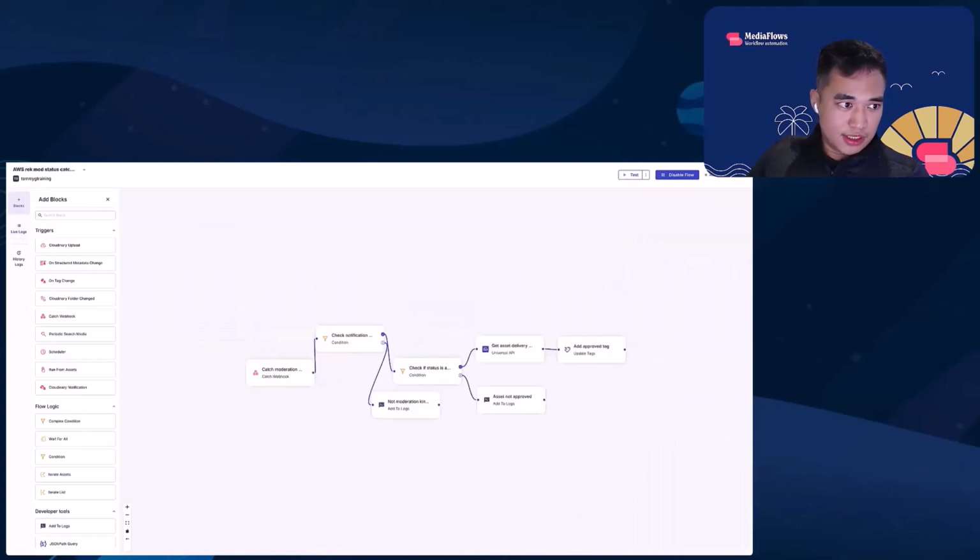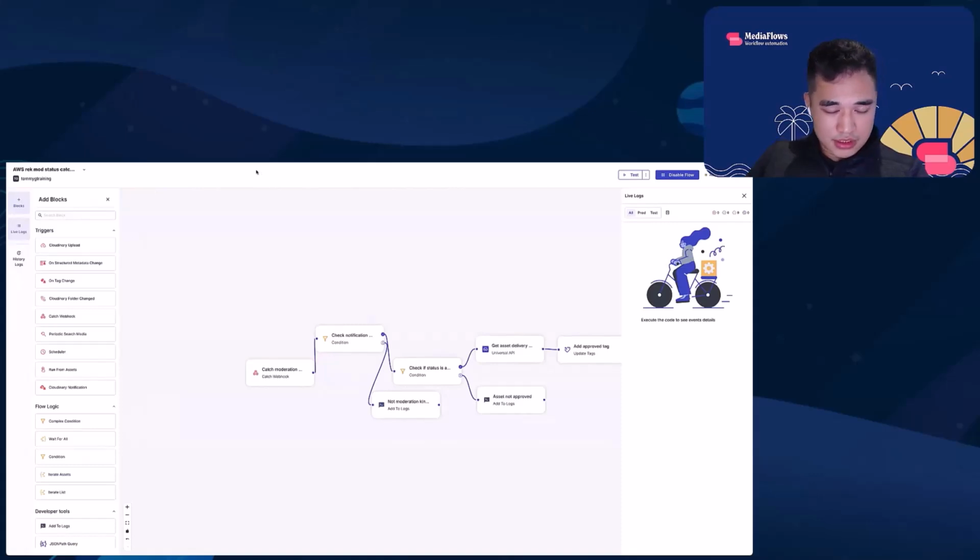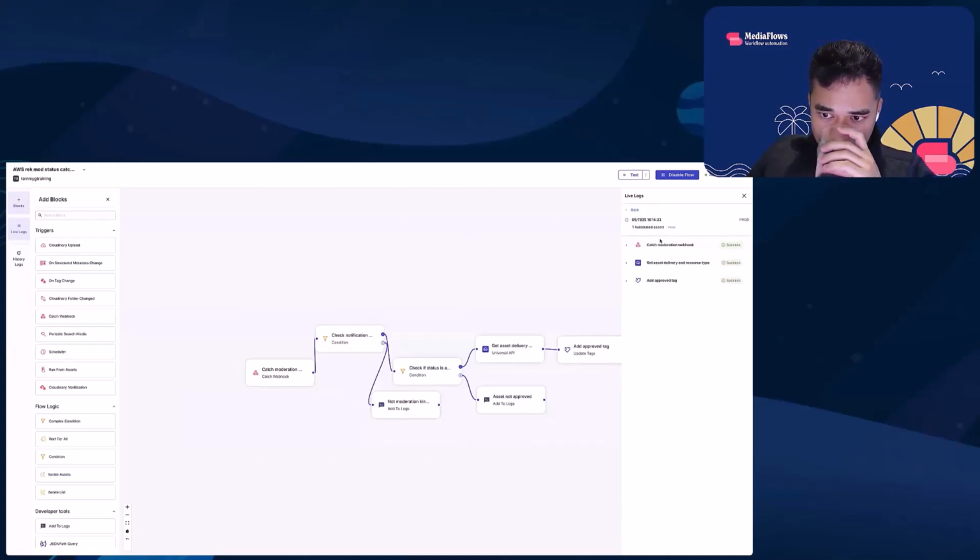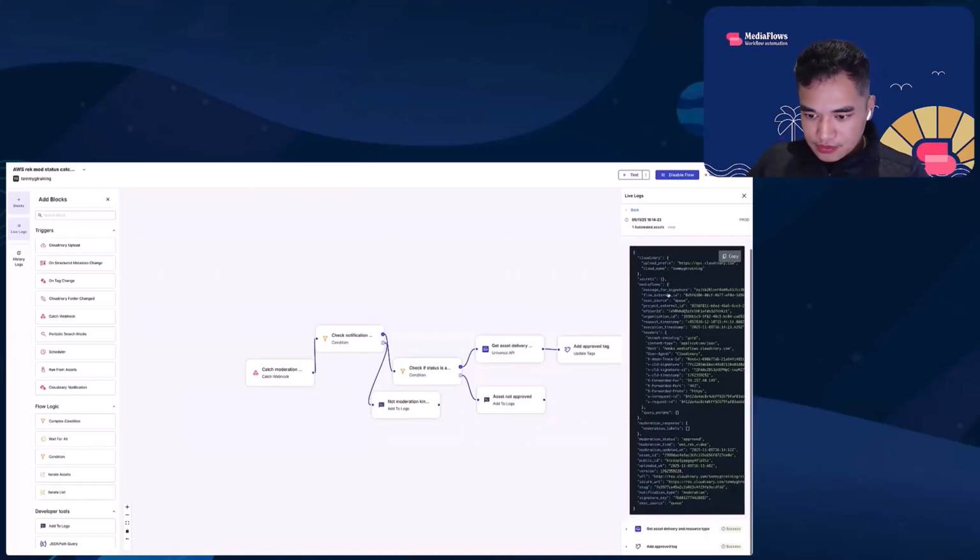Now let's go back to the AWS Rekognition. So this still hasn't completed. So once the moderation is complete, then, just now as we speak, this is completed. Now, if I open this, you can see we received the results here.